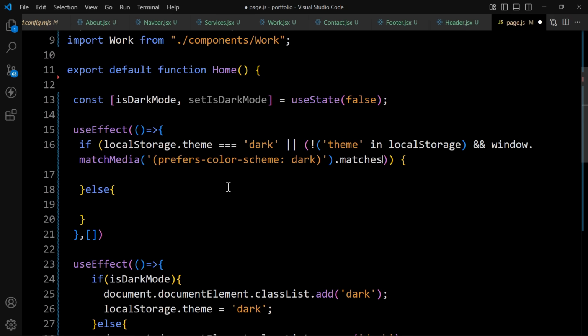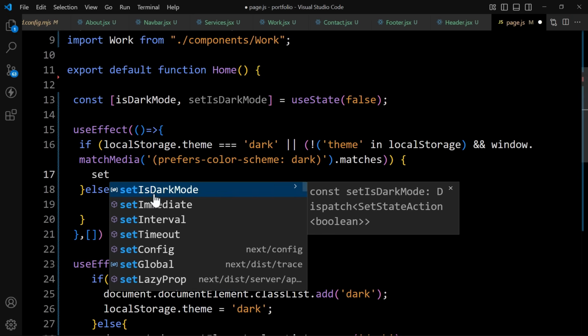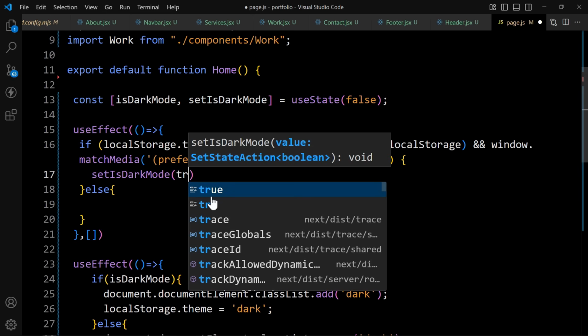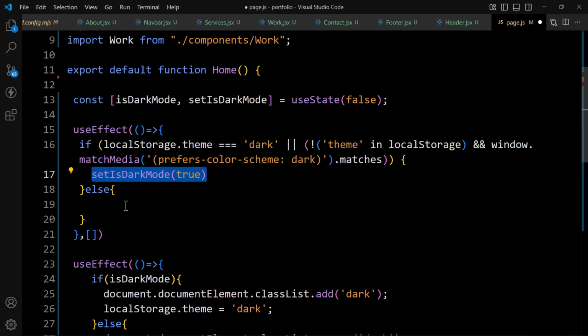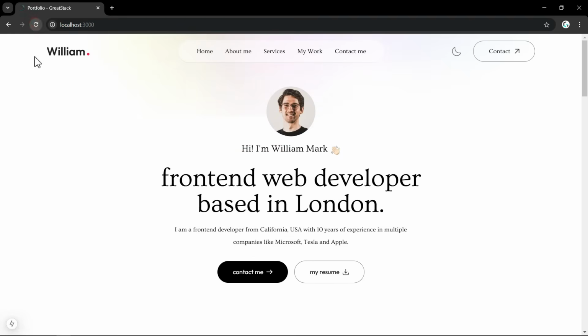So if the color scheme is dark in the system, or we have the dark key in the local storage, in that case we will make this state dark. So here let's add the setter function, setIsDarkMode, and we will set it true, and if it is false, then here we will add setIsDarkMode false, like this. So we have added the code that will detect the preference of your system and turn the website into dark or light mode. Right now this is in light mode.